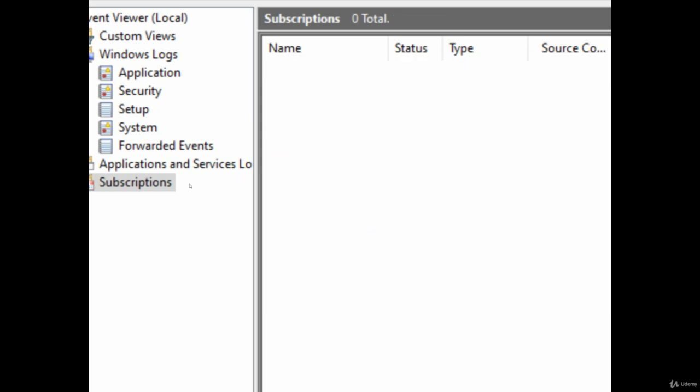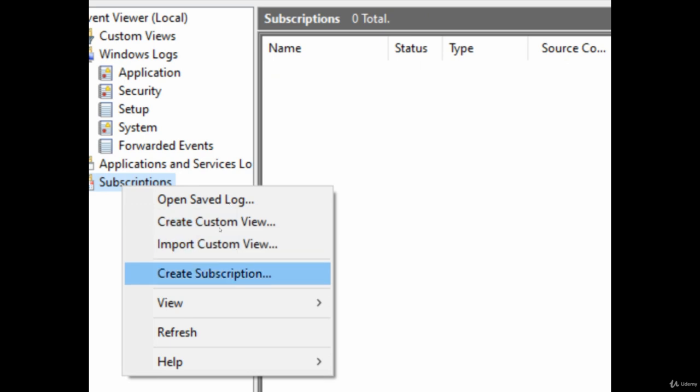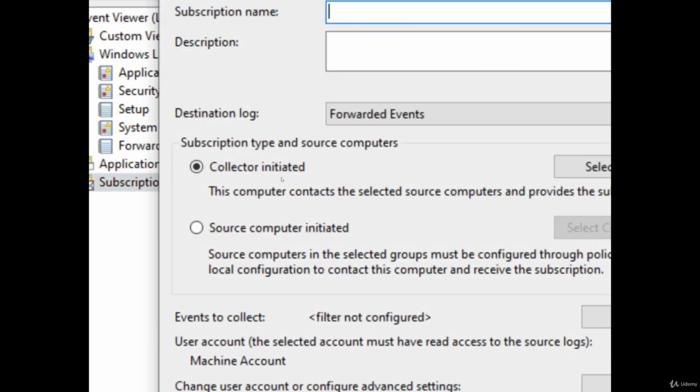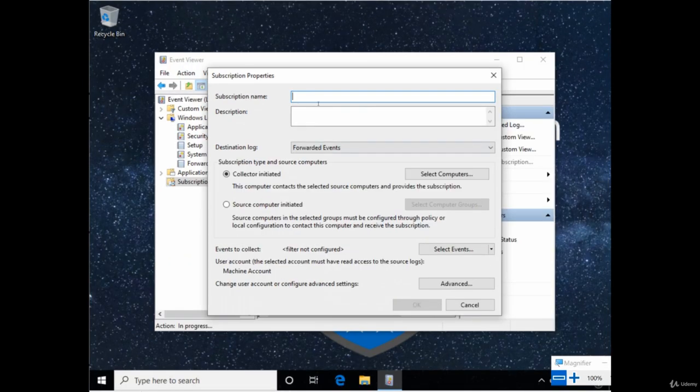But I can right-click this. I can say Create a Subscription. All right, let me zoom out. I've got to give the subscription a name. So maybe if I wanted to gather events from my domain controller, I'm going to call this the NYC-DC1 subscription. Of course, you could name it anything you want.